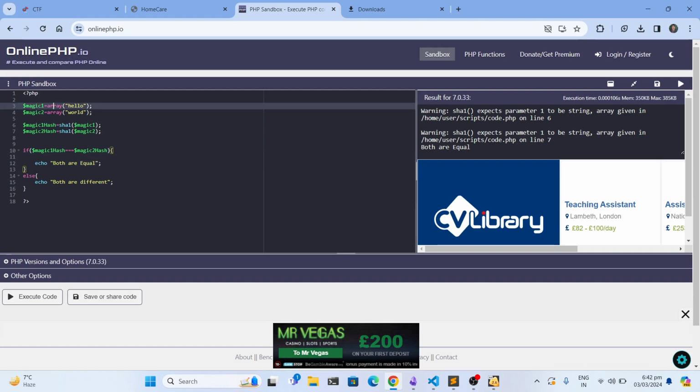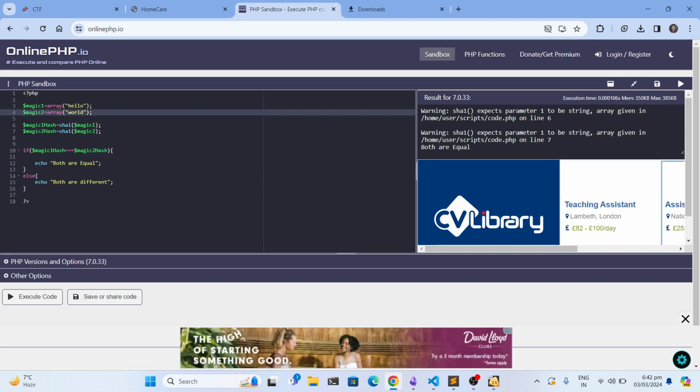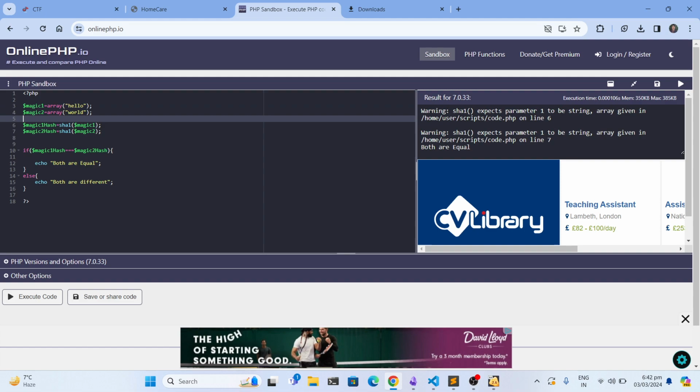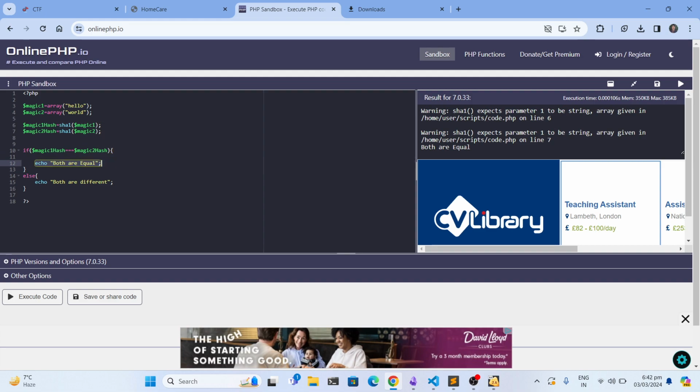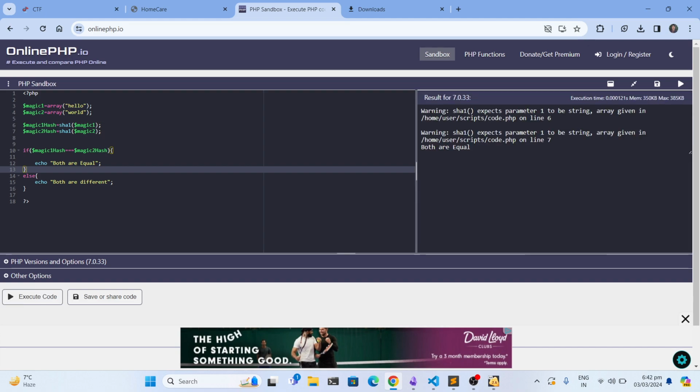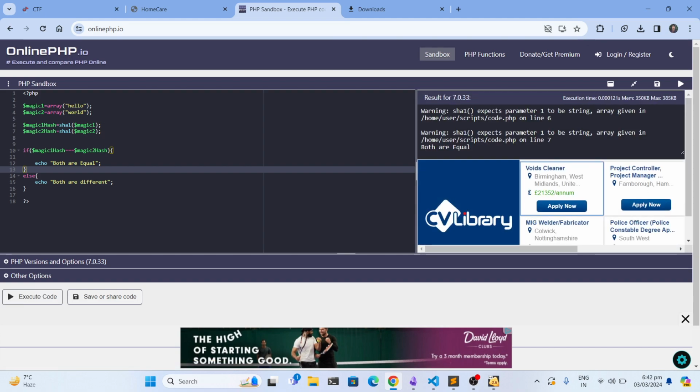So this is the main concept here. If we pass a different data type, it's going to say I cannot calculate it, so it breaks. It will break and it will not even check this condition, and it will say that both are equal. Even though these two are not equal, it is saying both are equal. So if I execute it, it says both are equal.